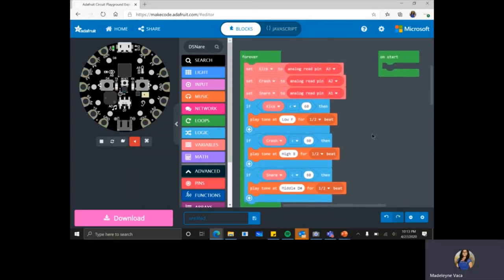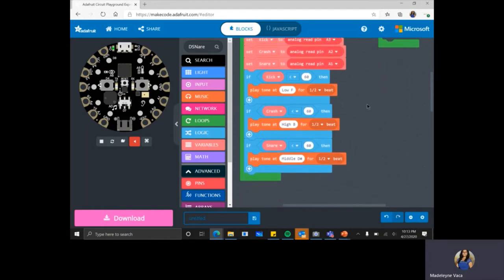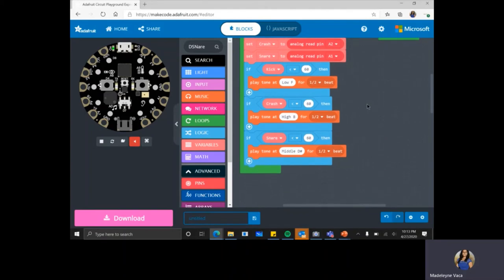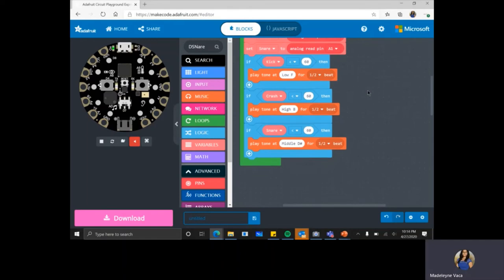So, let's go back over what we did. First things first, we created some variables, and then we assigned them to be constantly updated. And then with those numbers, we compare them to our magic number. And if we are at this magic number or lower, then we're going to play a particular sound depending on what drum we hit.